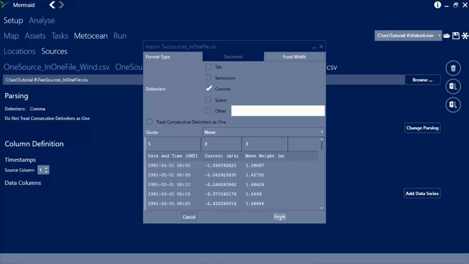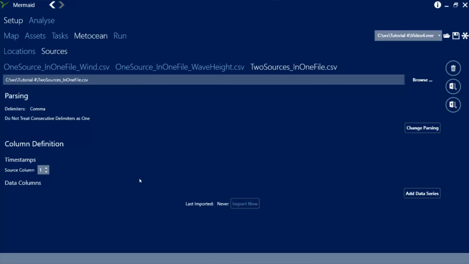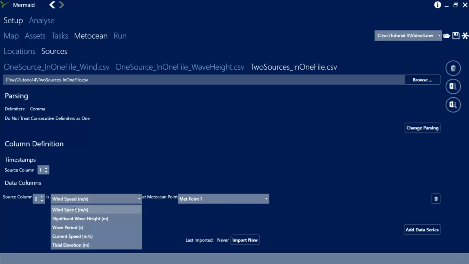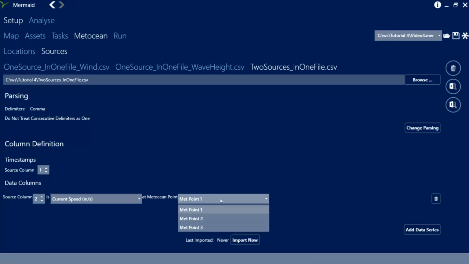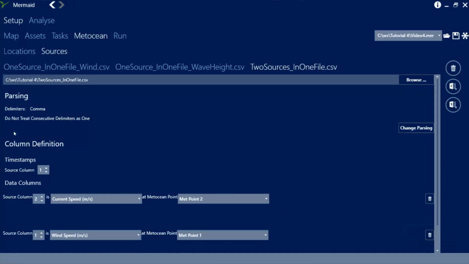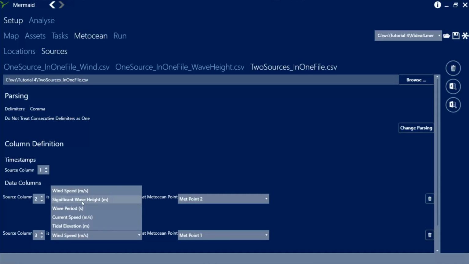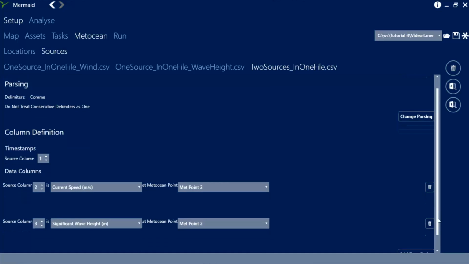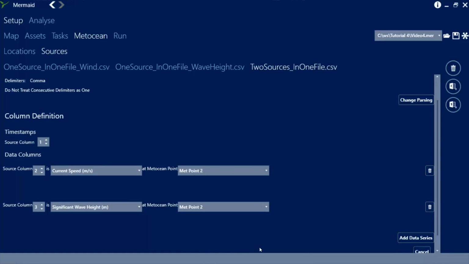We can undertake a similar process as previously, where we specify the timestamps as being in the first column this time. Add a data series, we can set this up for Met Point 2, and then add a second data series, which is the wave height at Met Point 2. We just select that from the drop downs. And we can now import this data, and this will populate both the current speed and the significant wave height for this metocean point in one go, rather than having to do this as separate processes.